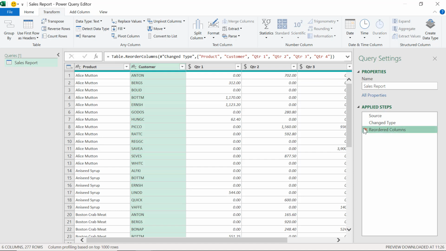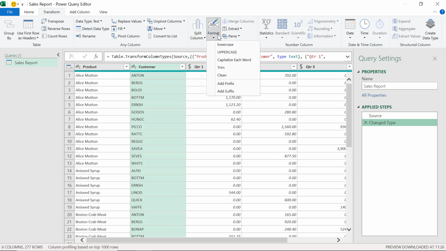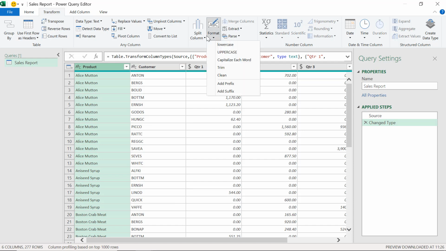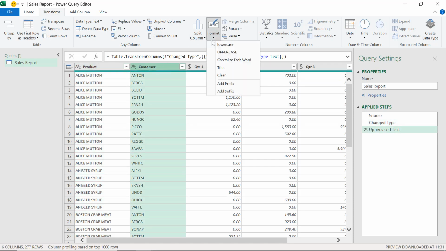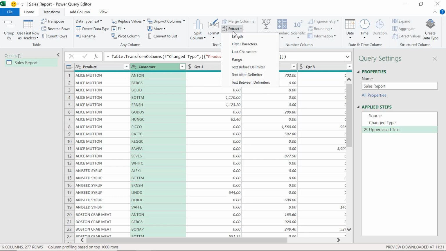Reorder the columns. Next, in the transform, you can convert to a list and you can split the columns. You can do format. For example, I want this product to uppercase. See, customer to lowercase. You can convert anything like trim, clean, prefix. You can add the prefix. We can add the suffix, and you can extract it: length, number of characters, how many letters before the delimiter.